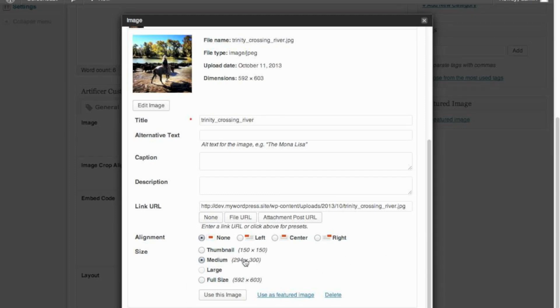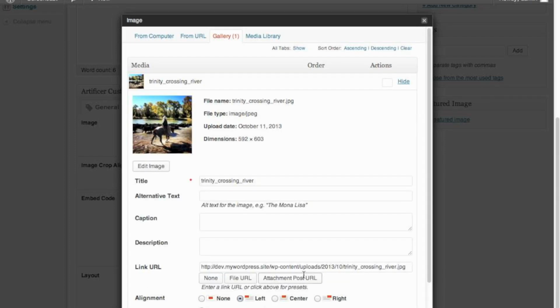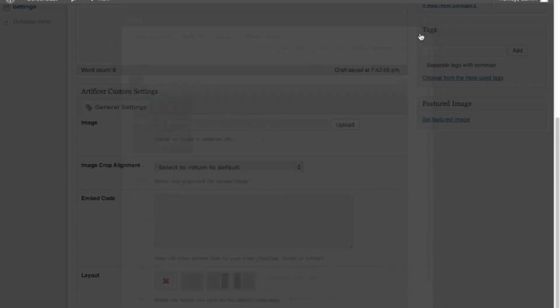Okay, medium, 294 by 300 is fine. I want this to be floated left though, and then save the changes. Floated left means that the post will wrap around it like this. If it was floated right, the image would be over here and the text would wrap around it like this. Okay, so let's save those changes, and then we'll go out of this.